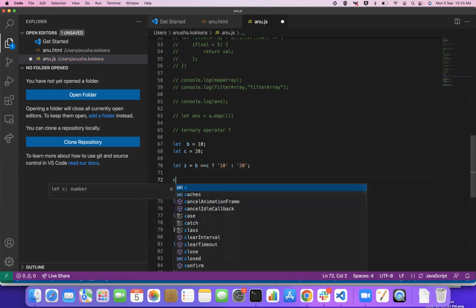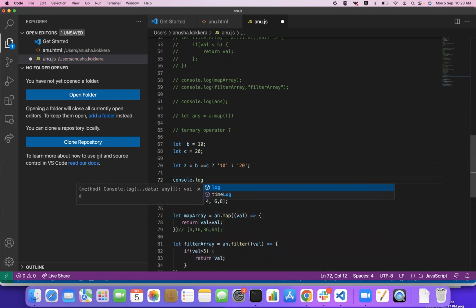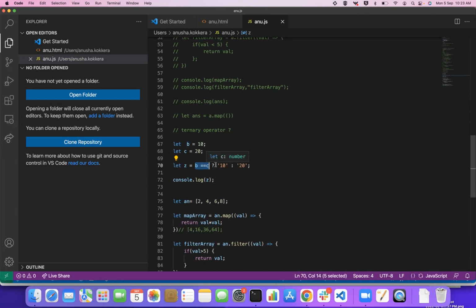Anybody understood this thing? Yes, it just checks the conditions. In a ternary operator, before the question mark, you tell what the condition is. Suppose if 10 double equals 20. If it is true, then the value 10 is stored in Z. If this condition is not true, then the value 20 will be stored. And this is the syntax, question mark with colon. I'll just print it and show you now.